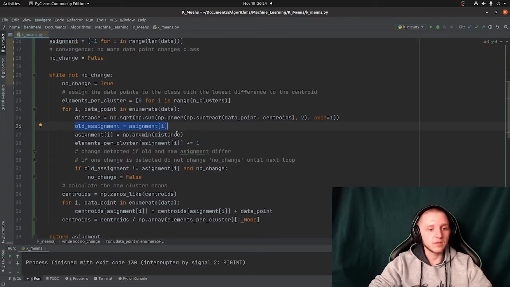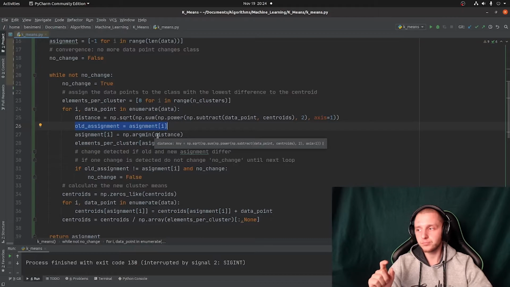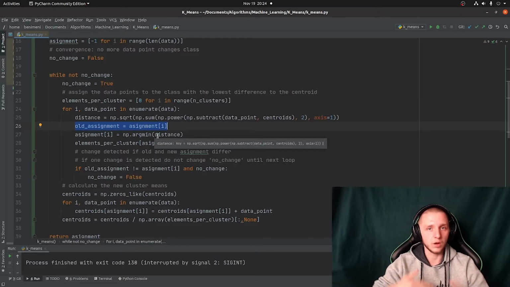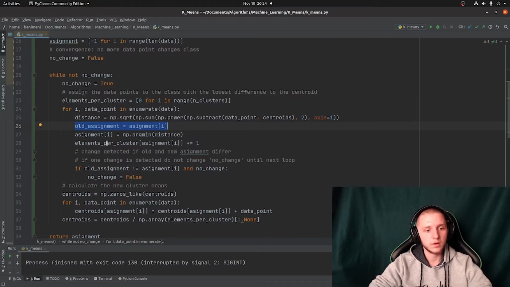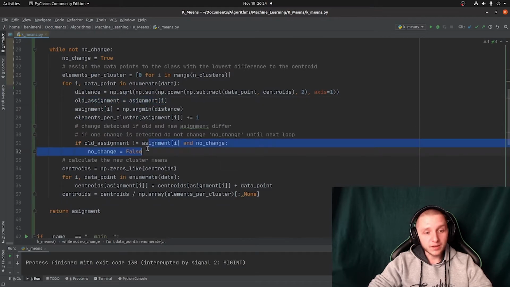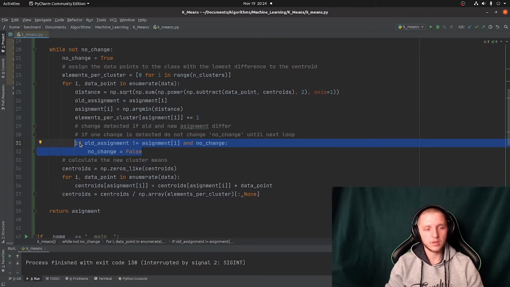Then I'm going to assign the data point to the cluster where the distance is the lowest. This is done by the argmin function, which will give us the centroid with the lowest distance to the data point. Then I check if any data point has changed cluster in this iteration.